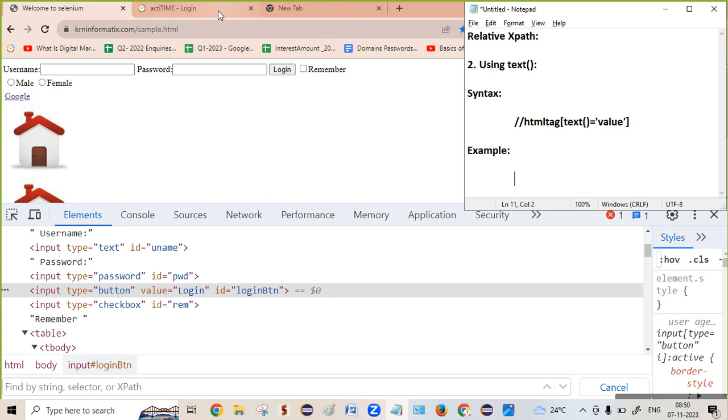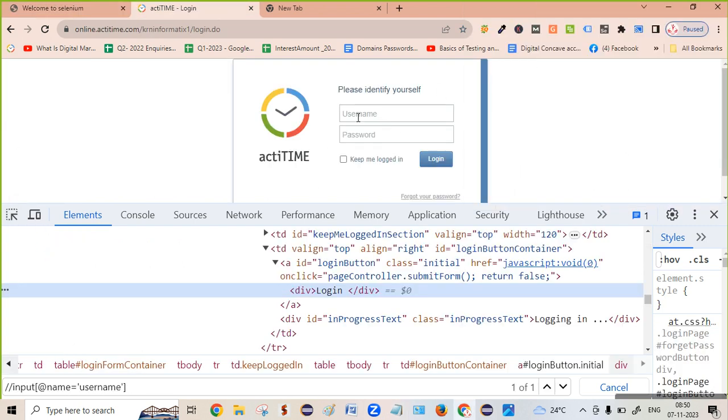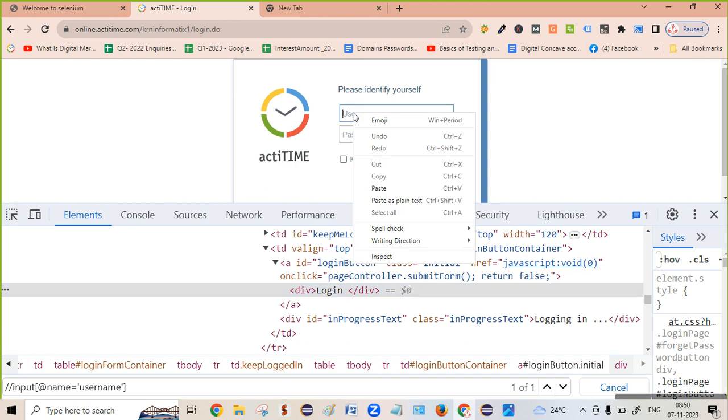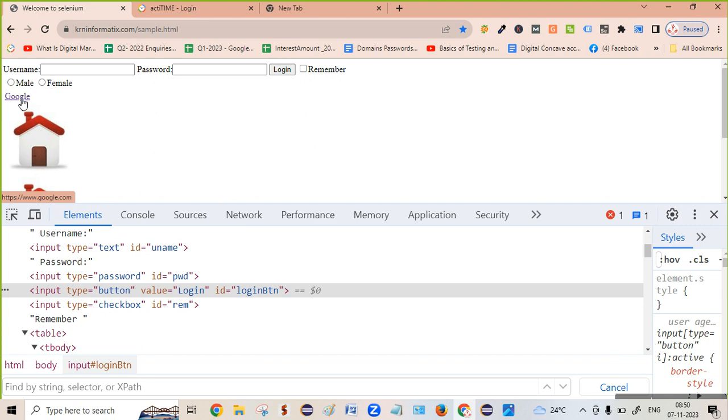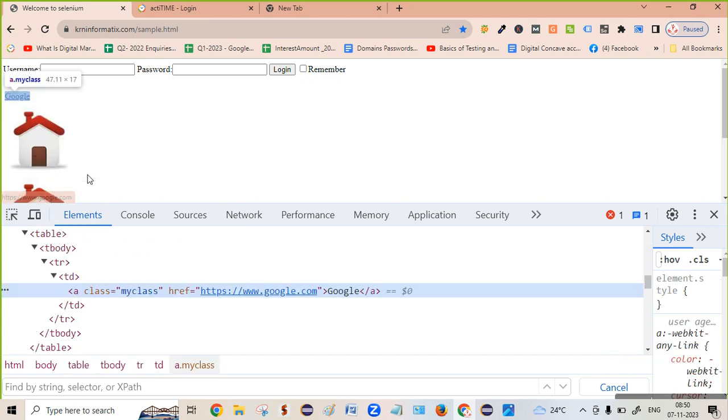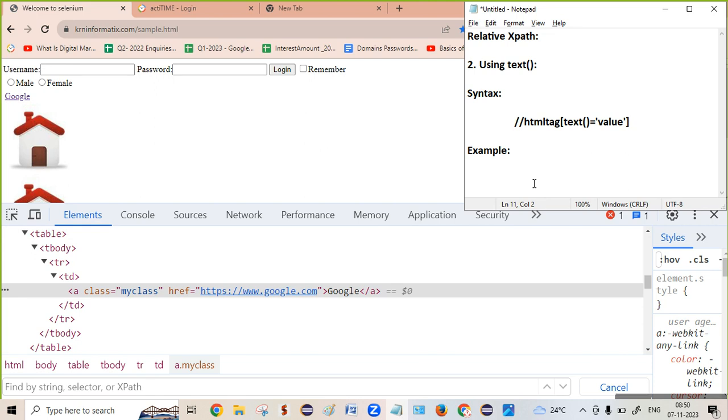Now I want to identify this Google link. How to identify this Google link? Right click, inspect. Can you tell me what is the XPath for this? // a, open brace, text function is equal to Google. Close. I can close it at the end, don't worry.